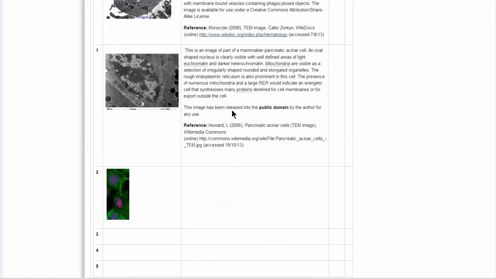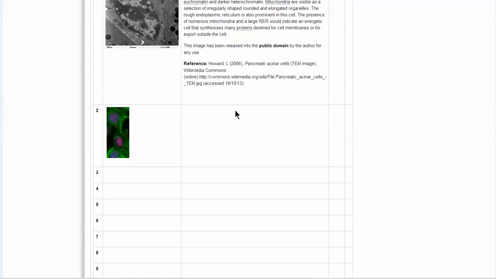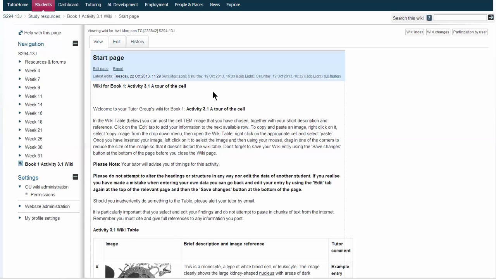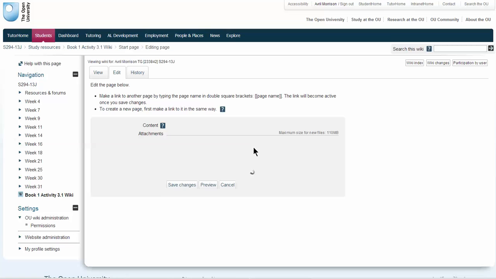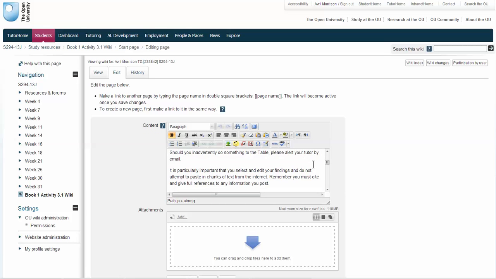So I'm just going to show you how to put an image into a wiki because it's not as straightforward as copying and pasting, unfortunately. So you need to go to the edit button at the top of the wiki and click on edit because you wish to make a change to the wiki. And then what you will see is a copy of the wiki that you can change.